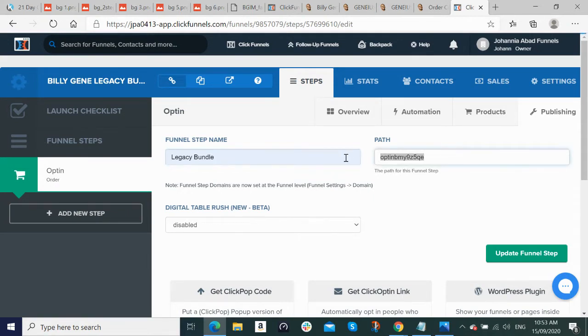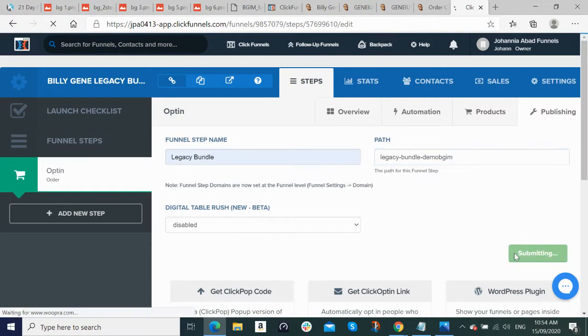This path, I want to call it legacy bundle demo. Demo. Let's see if it's going to accept demo BGIM. Billie Jean is marketing. Demo BGIM. And then we click on update funnel step.